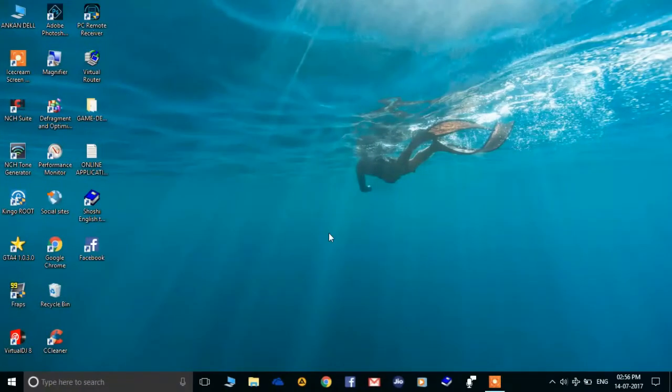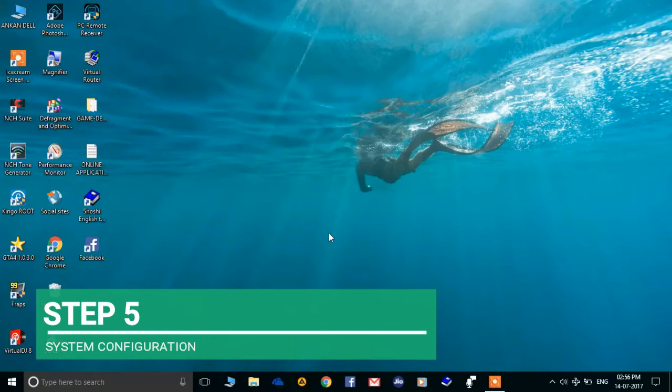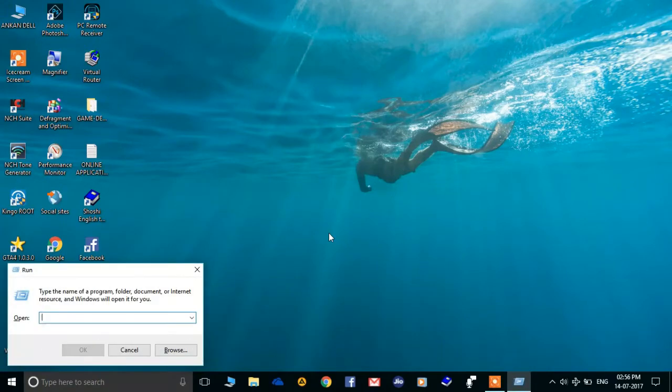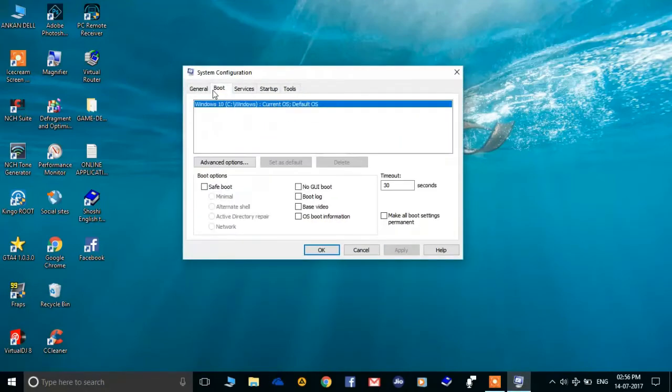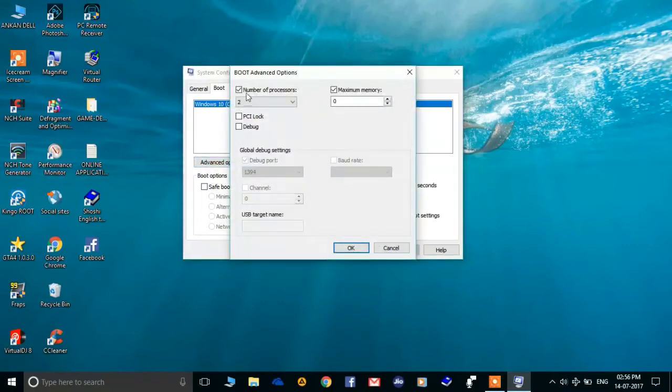And the last step to make your computer faster is to go to Run. Windows logo plus R is the shortcut for Run, and then type msconfig. Here hit enter, and it will take you to the System Configuration panel. Now go to Boot and then go to Advanced options. Here we will see the number of processors. I have an Intel Core i3 4th generation, which is a dual core CPU with hyperthreading enabled. So that means if you check the maximum number of processors, it will use all the cores of the processor that are in the CPU.